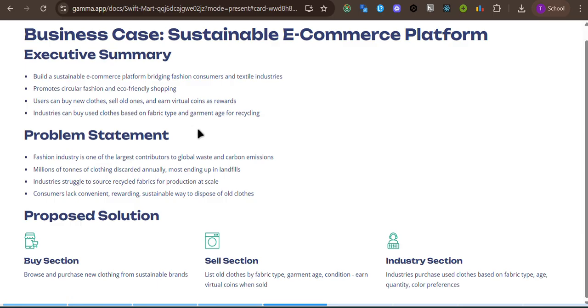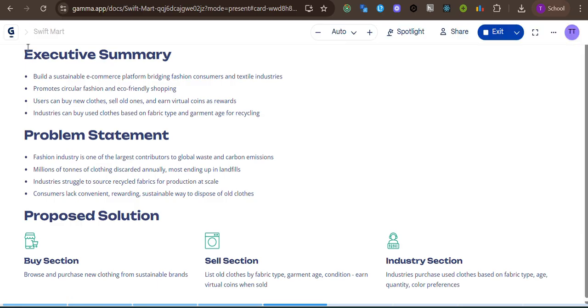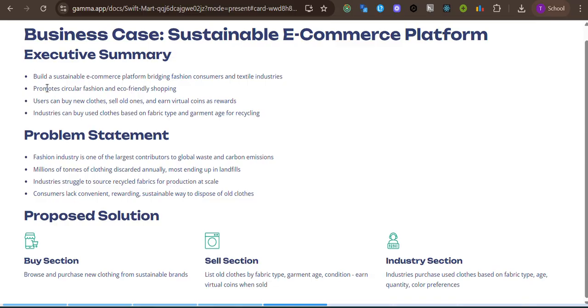Now we are going to see the business aspects of our project. Building a sustainable e-commerce platform, bridging the fashion consumer and textile industries. Promote circular fashion and eco-friendly shopping. Users can buy new clothes, sell old ones, and earn virtual points as a reward. Industry can buy used clothes based on the fabric type and garment age for recycling.